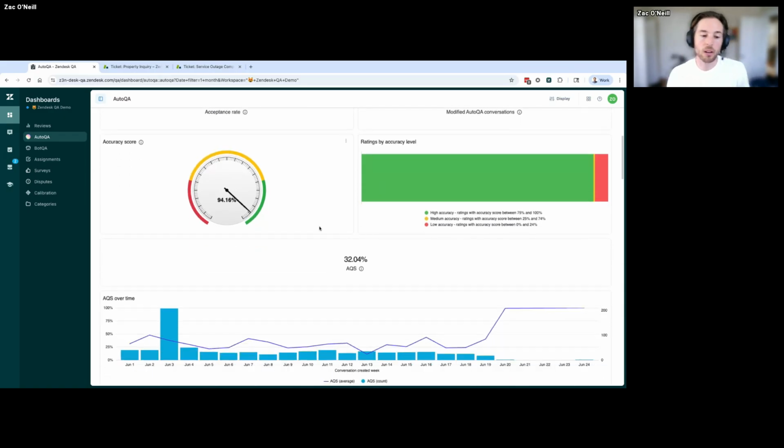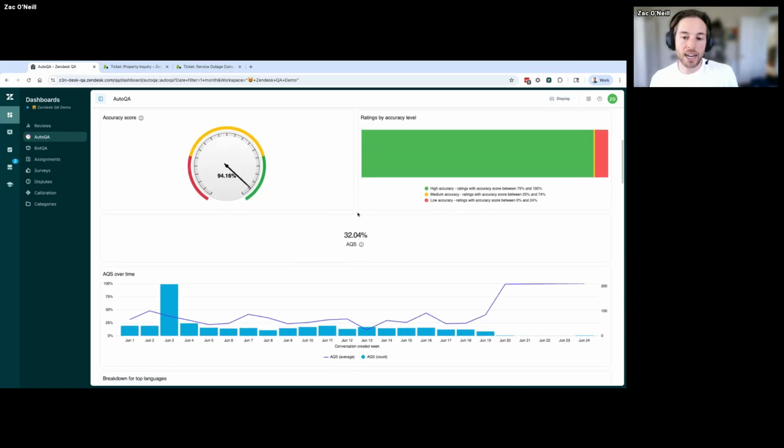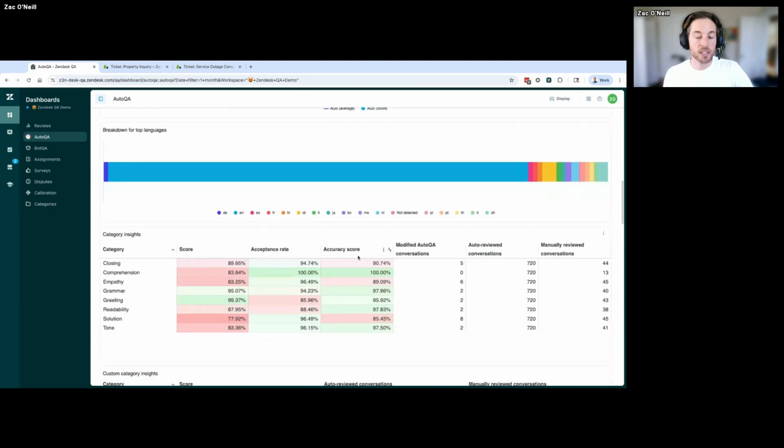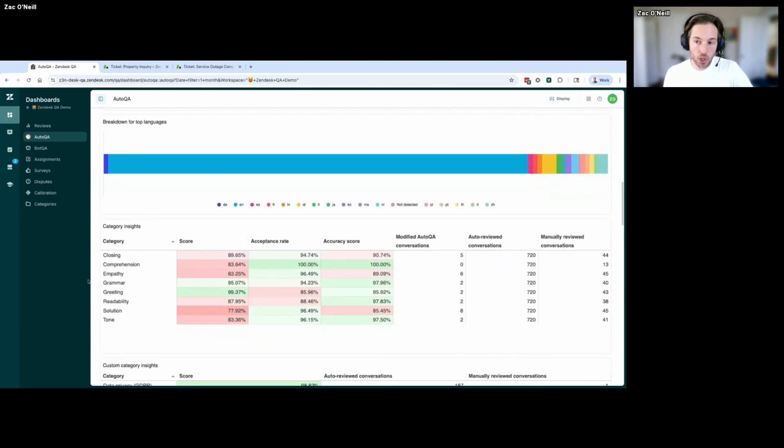A couple of ones I'll call out as some of my favorite visualizations. I can see the overall AQS, the automated quality score, the performance based on the AI. And then I'll come down a bit further to this one. This is my favorite chart on the Auto QA dashboard because I think it gives you everything you need to know. These are our 8 default Auto QA categories. This is the score that the AI has given our team after scanning the tickets. And then the last piece, remember when I was talking about accuracy score?